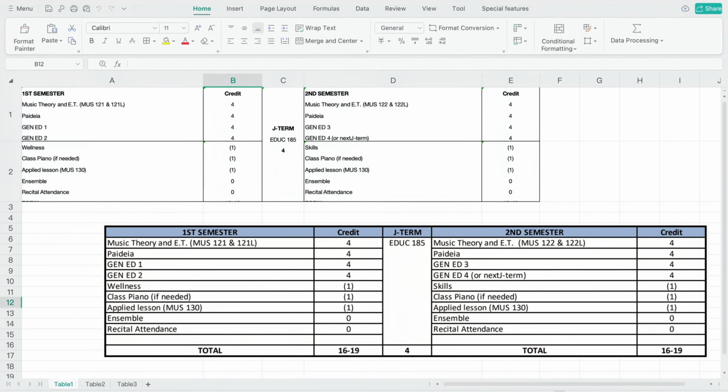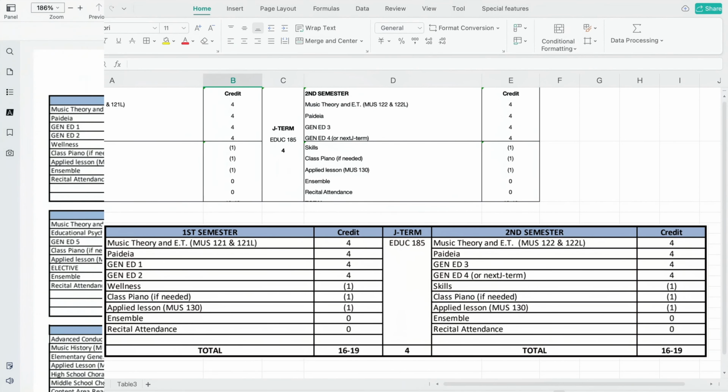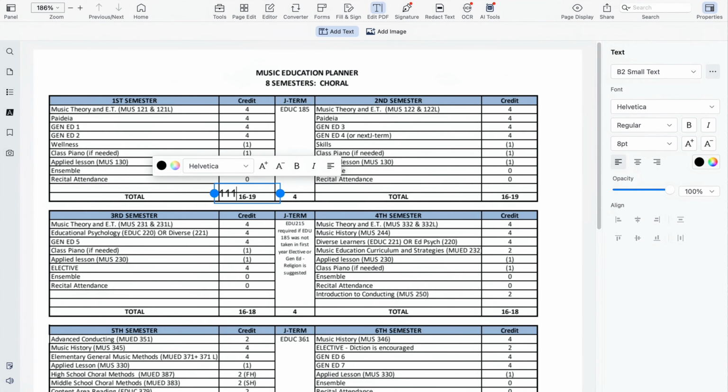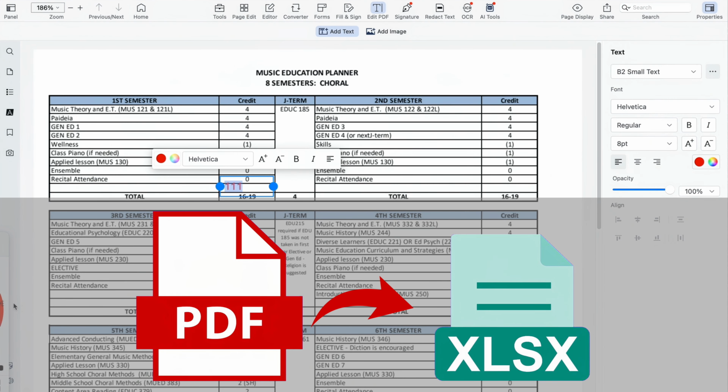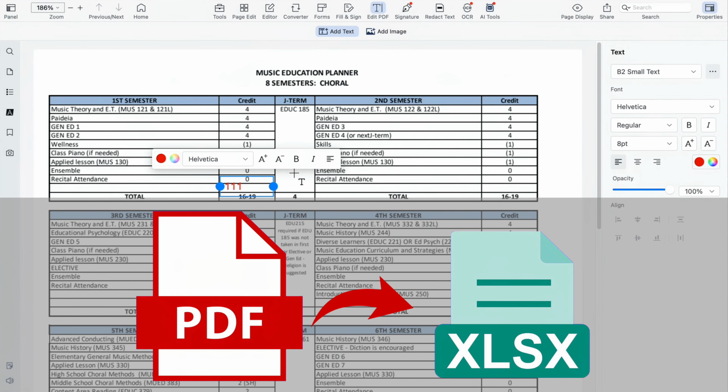Struggling with a PDF full of data tables that can't be copied into Excel? Need to analyze the data but can't edit it? The best solution is to convert the PDF into an Excel spreadsheet. However, manually converting each file is time-consuming and tedious.